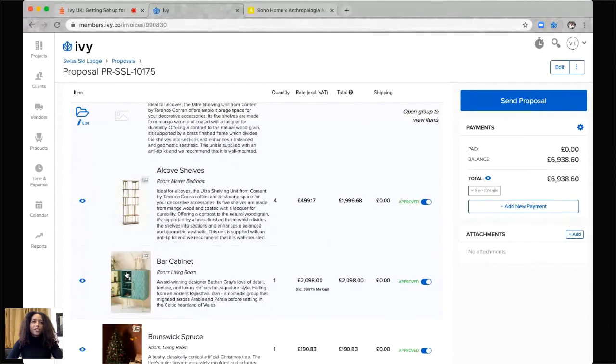Or let's say you've got multiple items that you want to send them, and one is part of the upgraded package and the other isn't. Do they want the upgraded version or do they not?